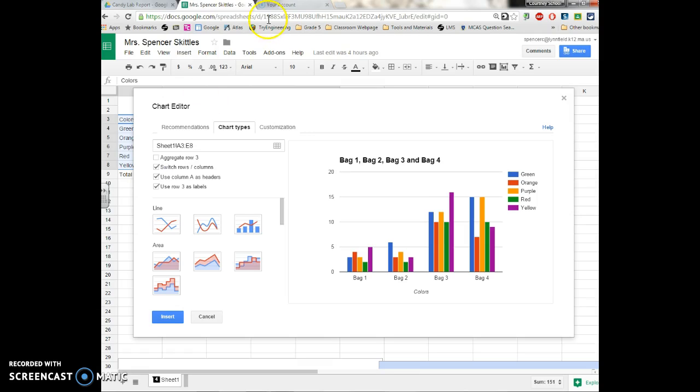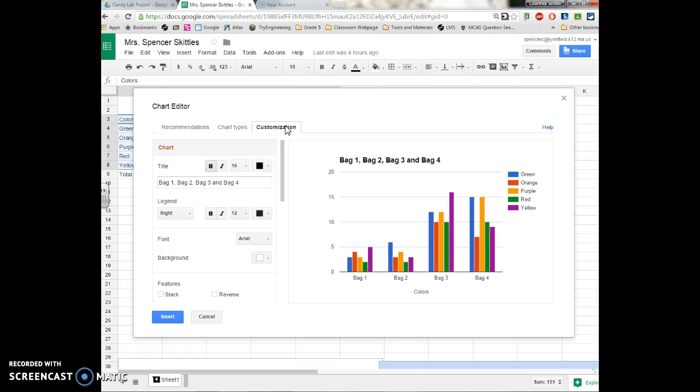Before we exit, we need to go into customization because there are some changes we need to make. For starters, that title is not appropriate, so make sure you change it to something like Color Distribution in Skittles. You could also use the title that you picked for your table.